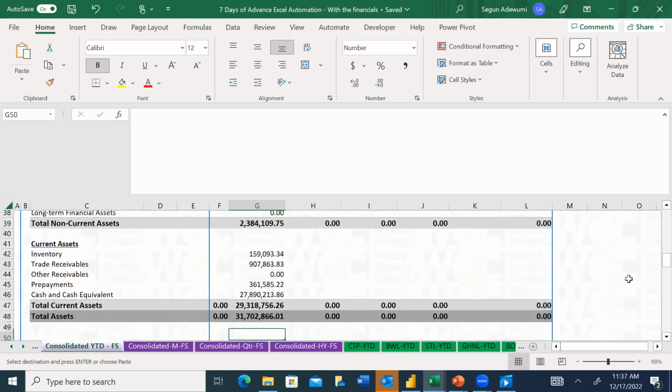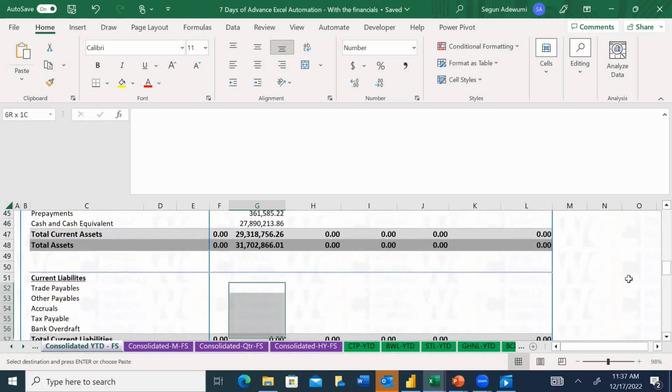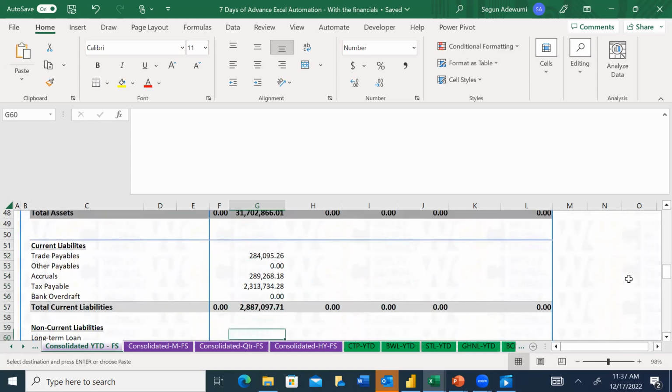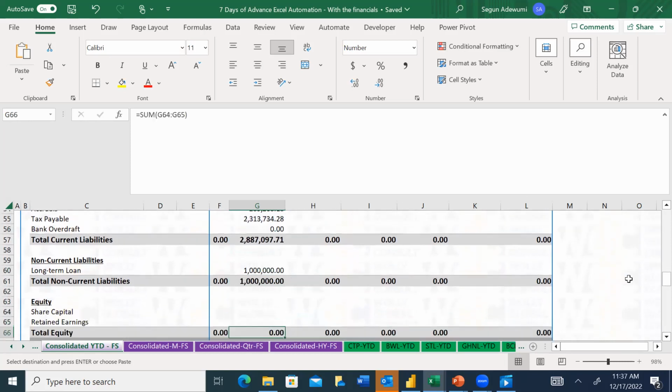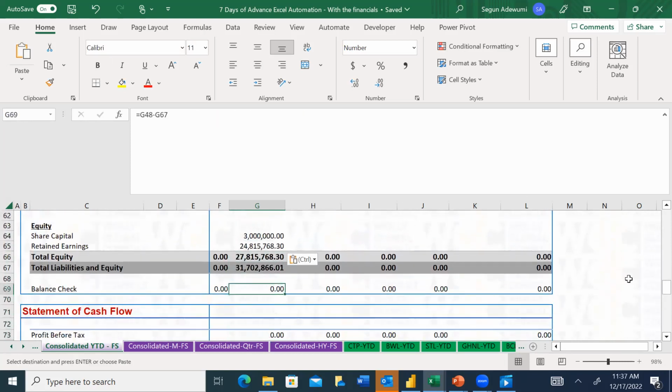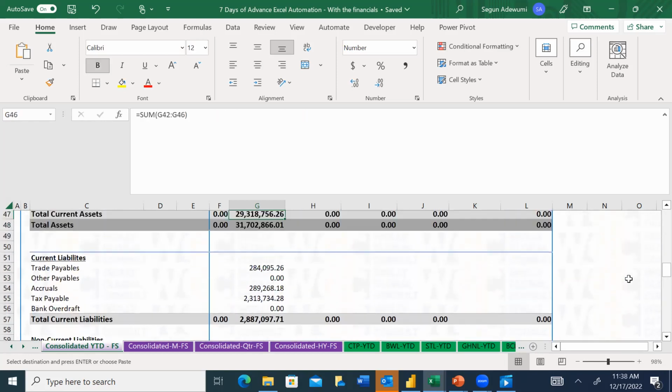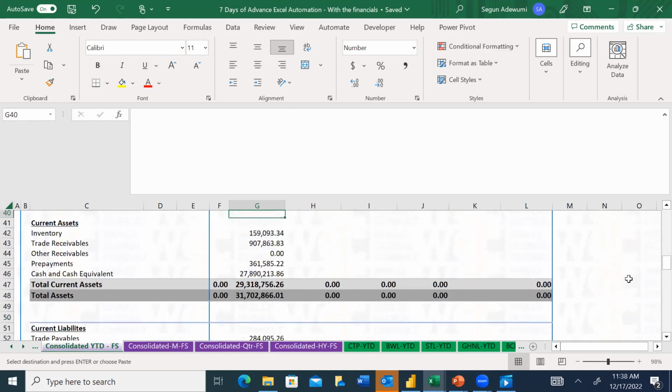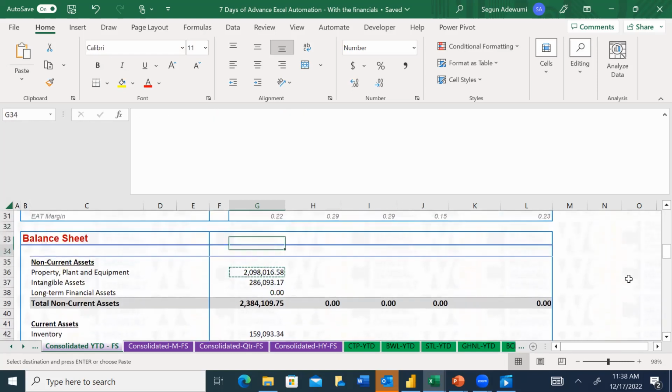Copy down. So you can see that the account is balanced. This is 31.7, and here also 31.7. So we repeat the same thing for the other companies.